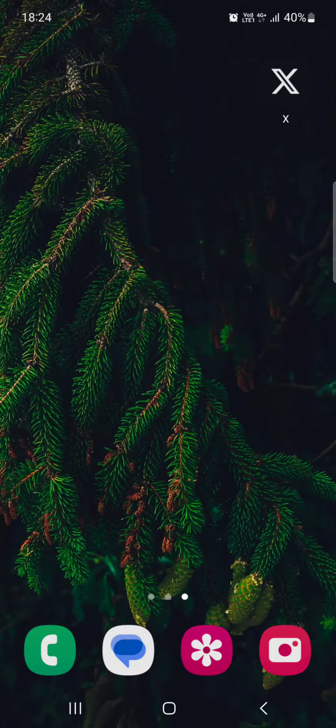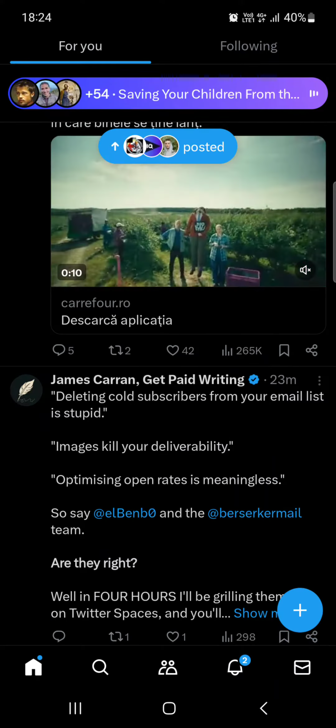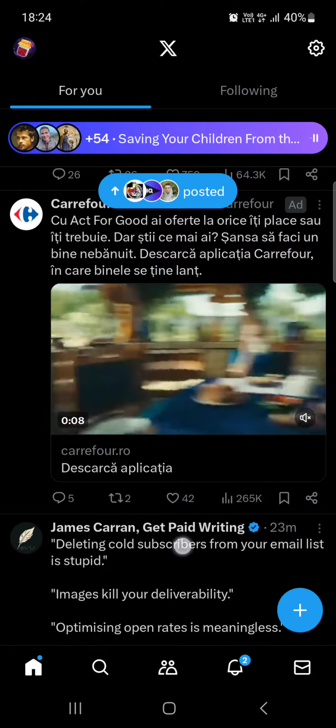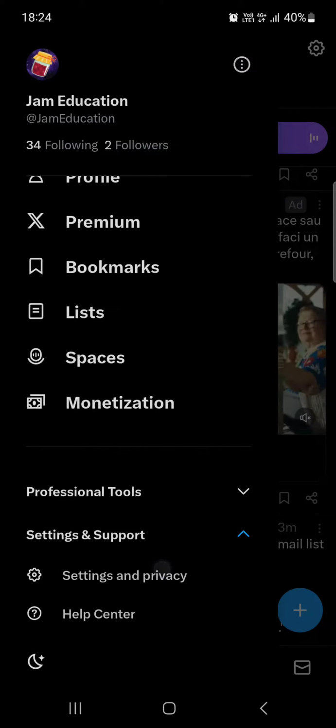First you have to open up the Axe app. And here it usually opens up in the feed where we have the posts from the people that we follow. Now we swipe to the right, scroll down, tap on settings and support, and then tap on settings and privacy.